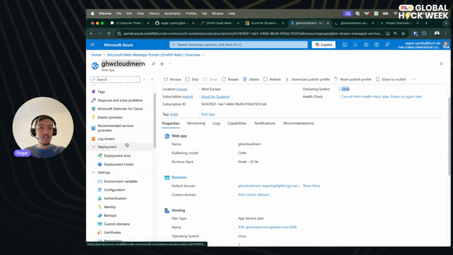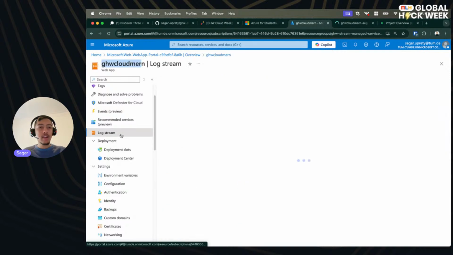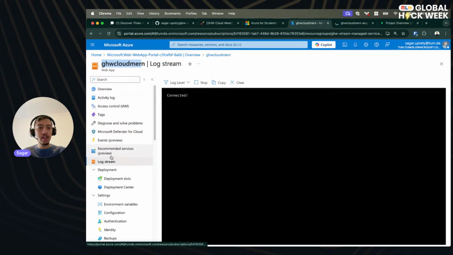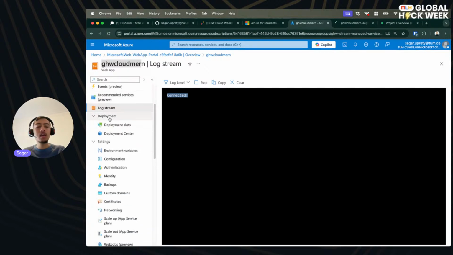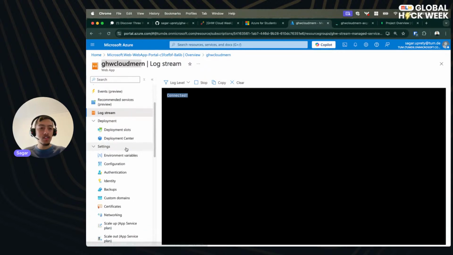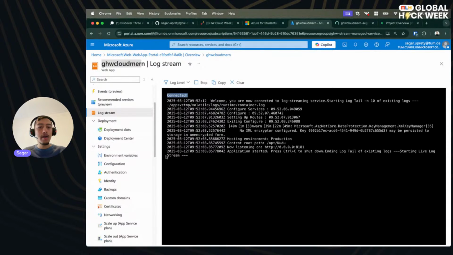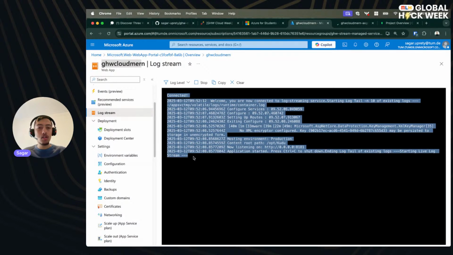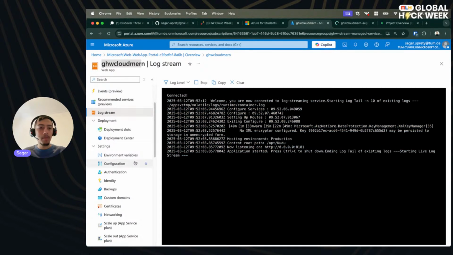And then you can also see the log stream. That's a really important tool. Right now we just see connected. We don't have any logs because no application is running inside, at least no user application is running inside this web app. It just says connected, but we will see some logs when we install our Node environment. And these are just the system logs, not the custom application logs.